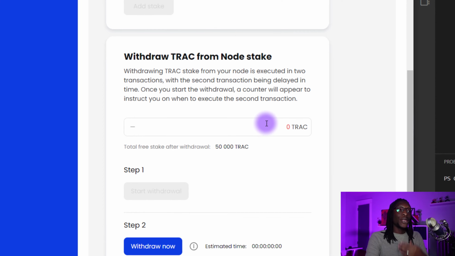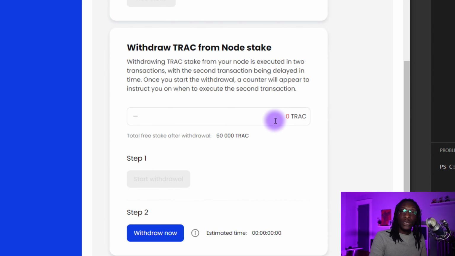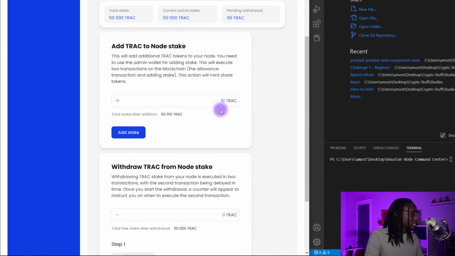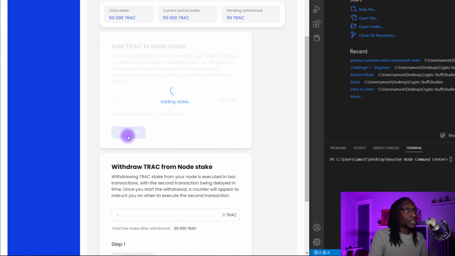So I could go ahead here and continue the withdrawal process, but I do not necessarily want to do that, nor do I really care to do that. And if I have more TRAC in my wallet, which I do, I can actually go ahead and upload some more TRAC. So let's actually just add 100 TRAC to this stake, just so you can see the process of hitting 2 transactions.